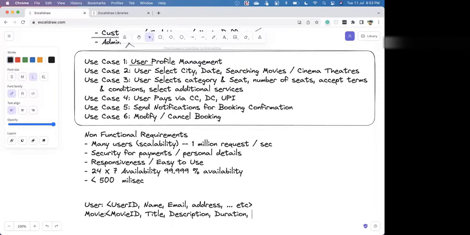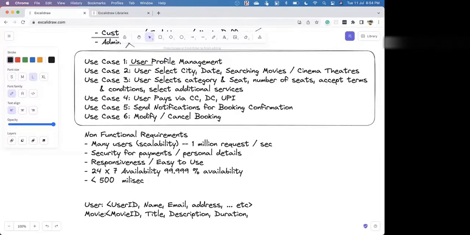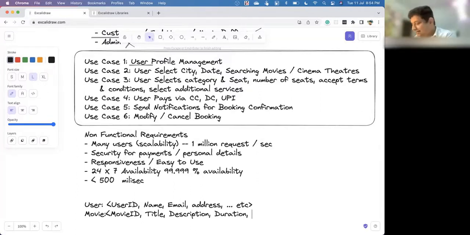Should the hall contain which movie is playing, or should the movie contain which hall it is getting played in? How to decide? This is a tricky question. The movie is dependent, so the movie should have a list of halls. We can have hall ID here and create a hall table. Yes, let's do that. We'll come to that.